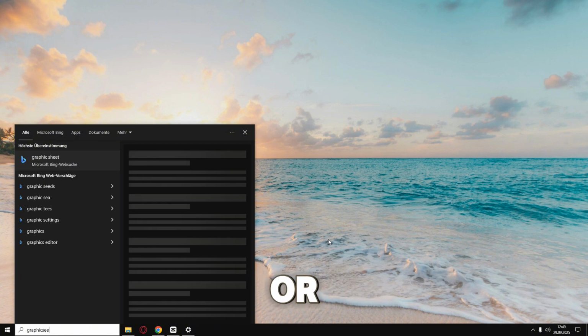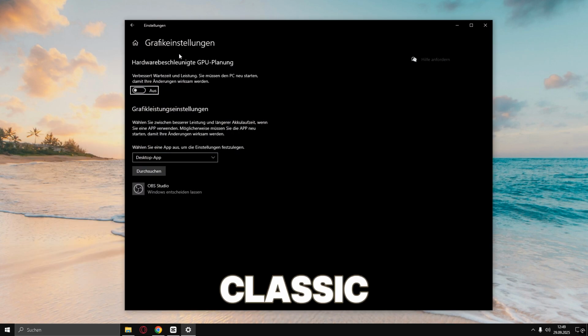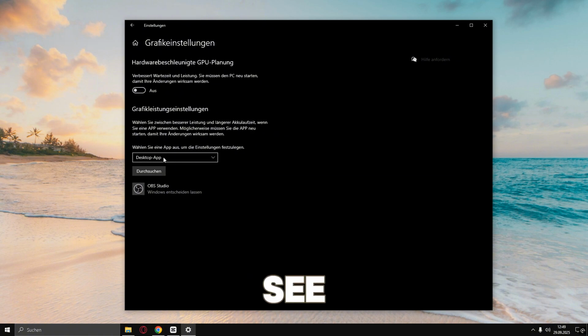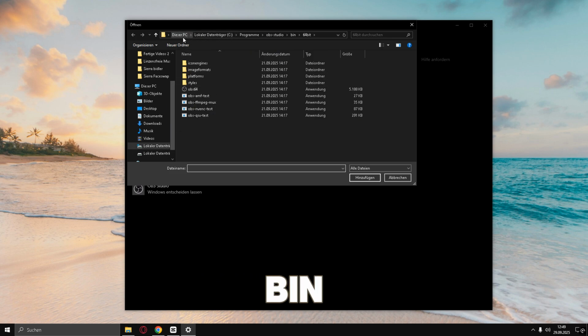Under Add an App or Graphics Performance Preference on Windows 10, choose Desktop App or Classic App. Click Browse, go to C:\Program Files\OBS Studio\bin\64-bit. Select obs64.exe, then click Add.